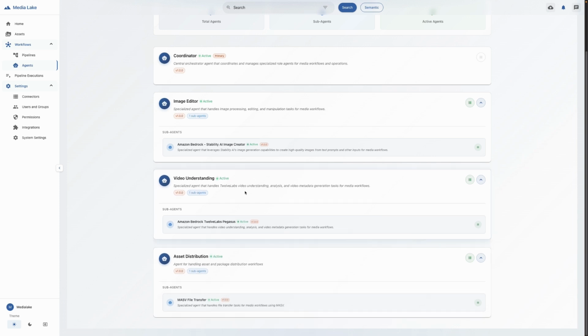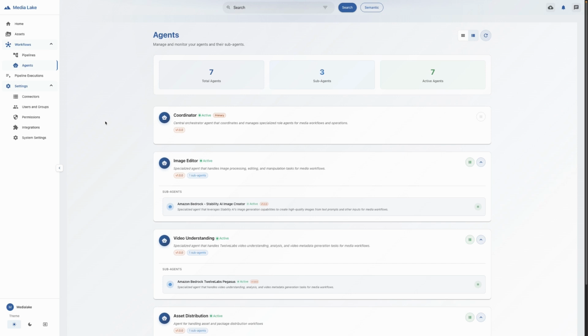The integrations that you have with Media Lake can also become agents to that particular service. So here with video understanding, you can see that we have a sub-agent for the Amazon Bedrock TwelveLabs Pegasus model. This will allow you to have multi-turn conversational interfaces with your assets. Here, you can still have the semantic search that allows you to search and find assets through a natural language term.